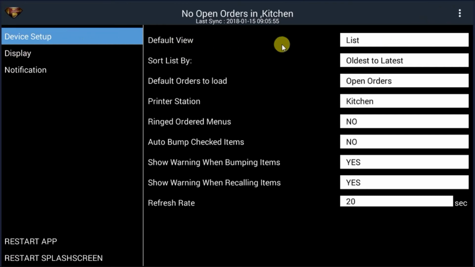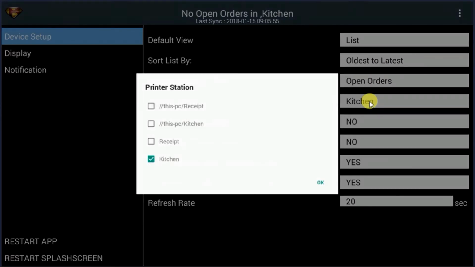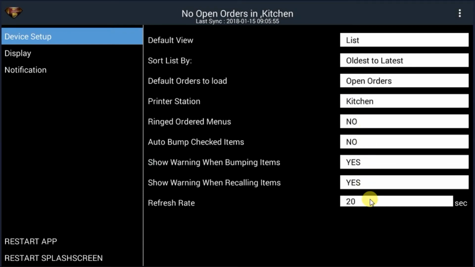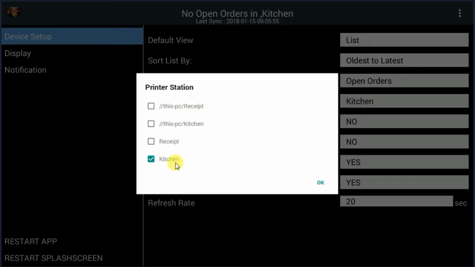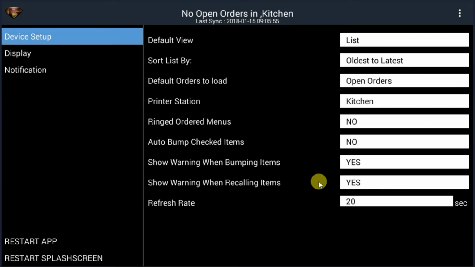For device setup, this is where you can edit the default view of the orders, the main printer station, the refresh rate of the orders, and other setup that you can modify. The most important in this section is the printer station. This setting is for assigning a printer station to a specific device. For example, I will configure this device to show all of the printout from kitchen. By that, all I need to do is to select kitchen printer as the printer station.